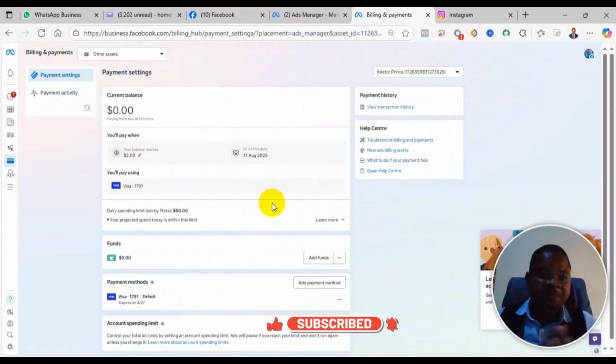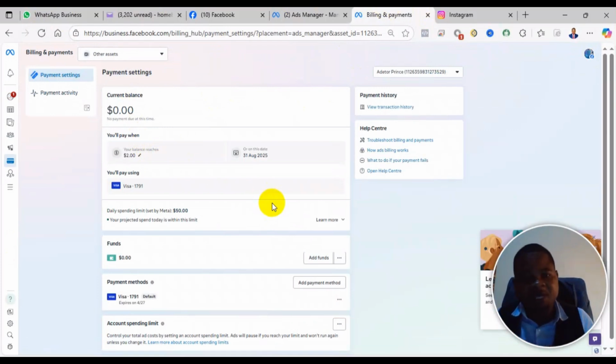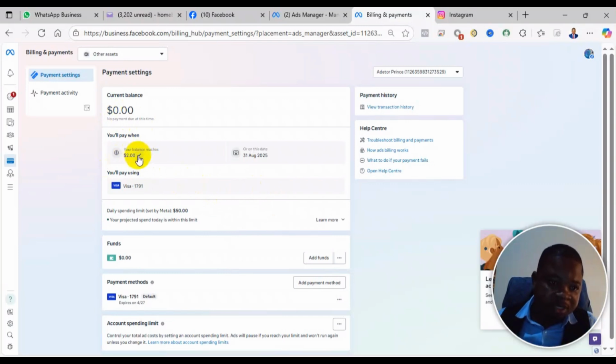Now, there are two types of payment on Facebook. We have postpaid and prepaid. Postpaid means that you want to run the advert, and anytime you get to your threshold, they will charge it directly from your card, your debit card. So this one, for example, as you see here, it says that my threshold is $2, and sometimes when your threshold is small, the deductions may be more frequent.